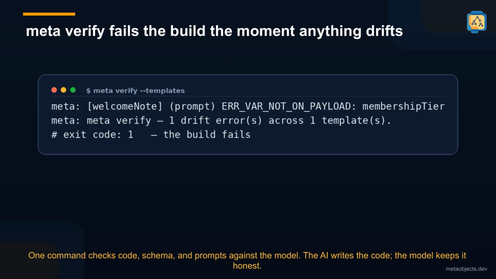And one command ties it together. Meta-verify checks that your code, your schema, and your prompts still agree with the model, and fails the build if they don't. In a world where AI writes half your code, this is the guardrail. The AI writes the code. The model keeps it honest.